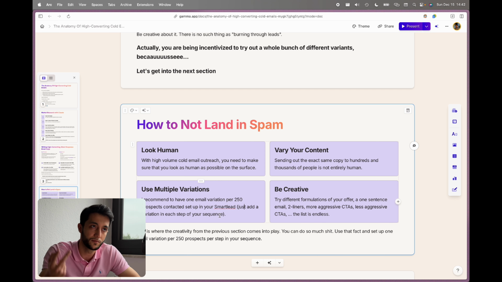So if you have a 2-step sequence, meaning you have the initial email that goes out and then you have the follow-up, in each of those boxes you want to have at least one variation per 250 prospects contacted. So if you contact 1,000 people, you're going to have 4 variations in the first box and you're going to have 4 variations in the second box.